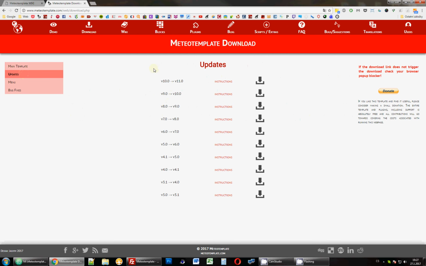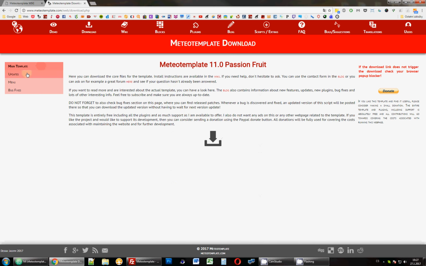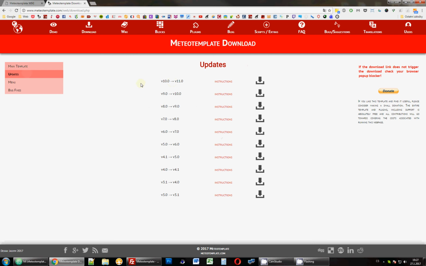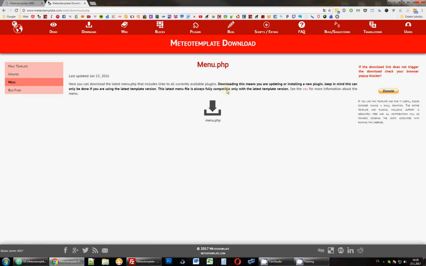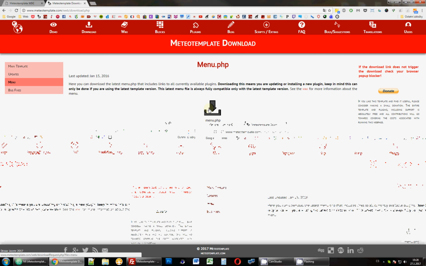The important thing to note about these update packages is that they do not contain all the files that the main file does. They only contain any new page that's added, or those pages that were edited or updated. So it's not the case that you download this and replace your entire template folder with it. That would not work, because this update package only contains the updated files. So make sure you always read the instructions. Next thing is the menu. Here you can download the menu file, and I will talk about that later.